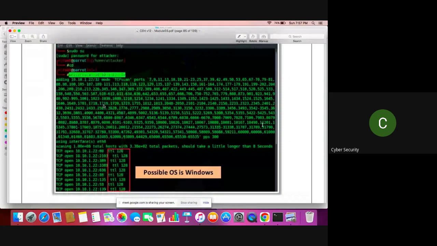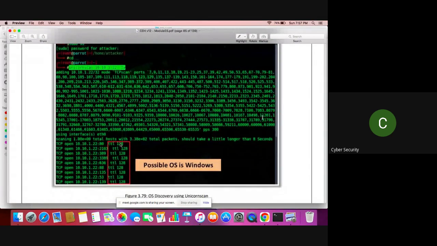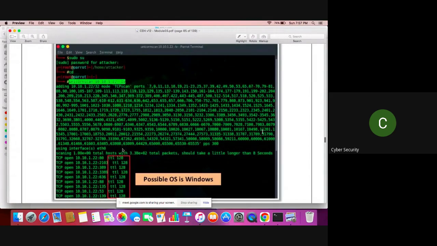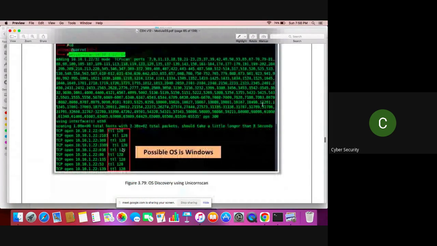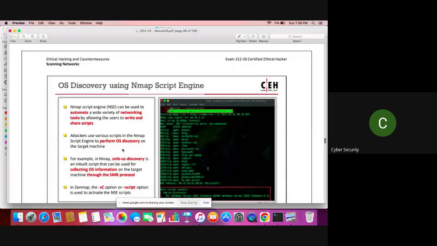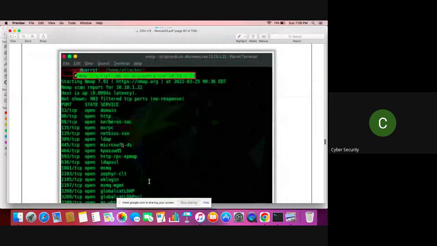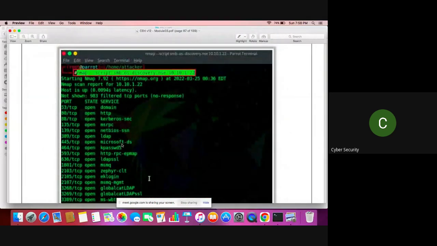Okay, so you can see the TTL. With Unicorn Scan, you use the TTL, and you see that it's 120. If it were 64, we'd say it's Linux, according to that table. If it were 64, we'd say it is Linux, but it is 128. So you can also use the Nmap script engine to find that. The Nmap script engine is in Parrot.